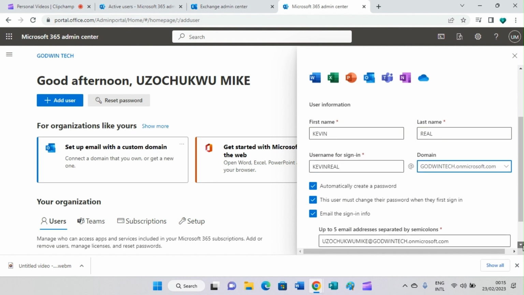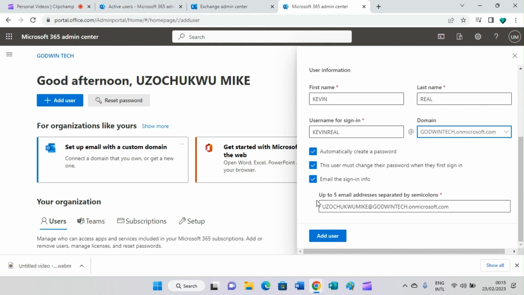Okay, so I scroll down. Here it says up to 5 users separated by semicolon. This is the admin email address. But let's say, for example, I want to email these details to the new user I'm creating, who will be assigned a new mailbox. So I will introduce a semicolon, which is on your keyboard.